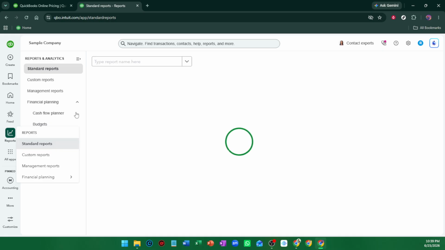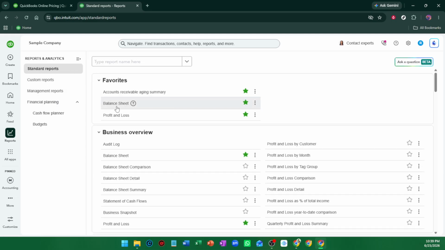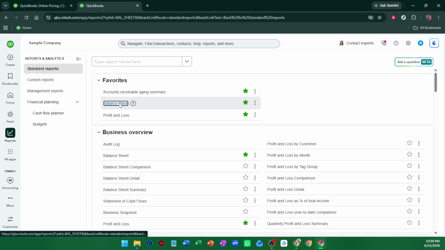From the left-hand navigation menu, click on Reports. This section is where QuickBooks stores standard financial reports, management reports, and other useful summaries of your business activity. Since a balance sheet is one of the core accounting reports, this is where you'll find it.